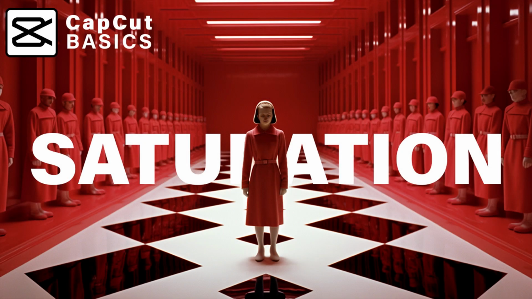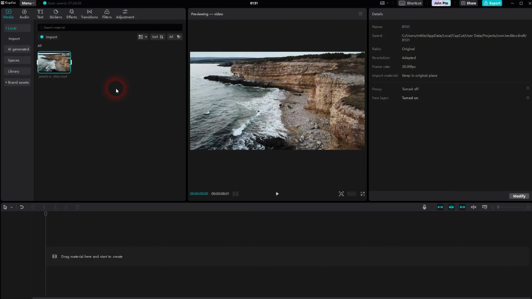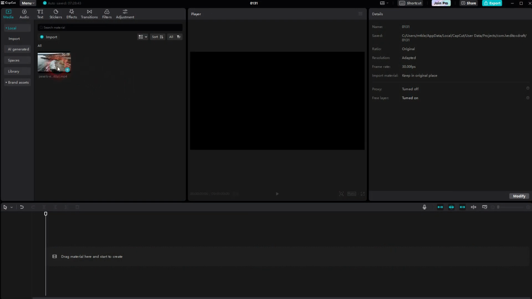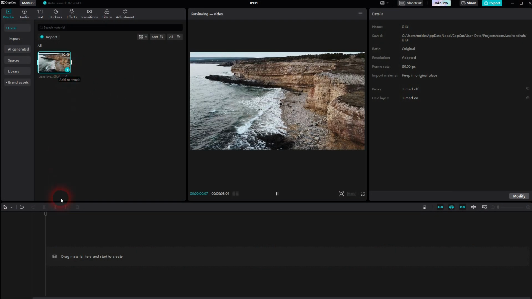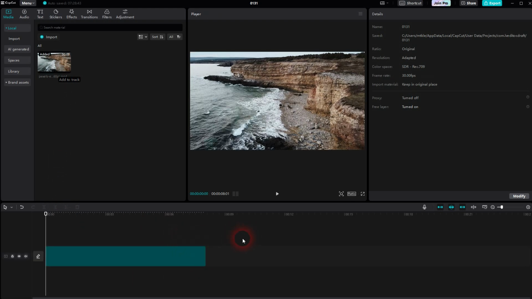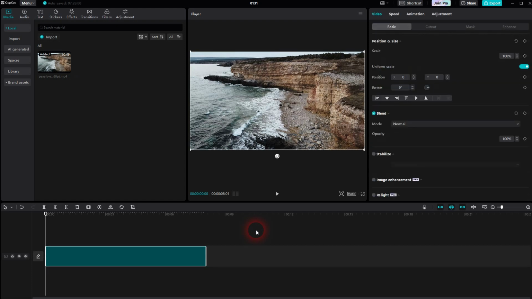And we're back to CapCut. Let me show you how you can adjust hue and saturation. We use this clip here. I click on the plus sign to have it appear in the timeline. And now you have to make sure that it's highlighted. So if it isn't, you just have to left click on it.